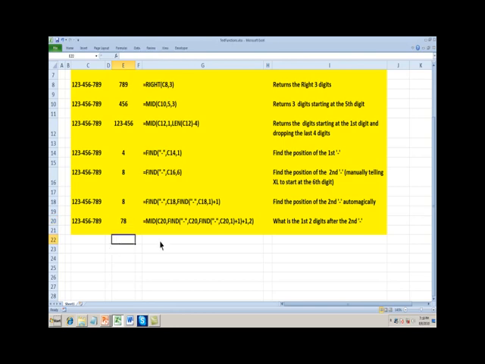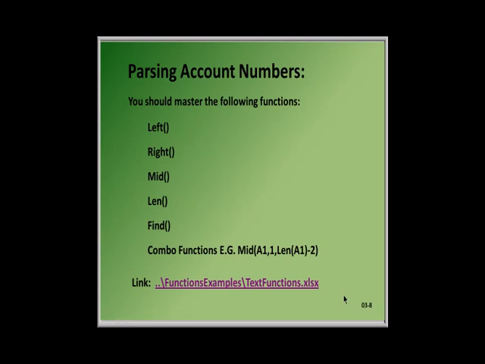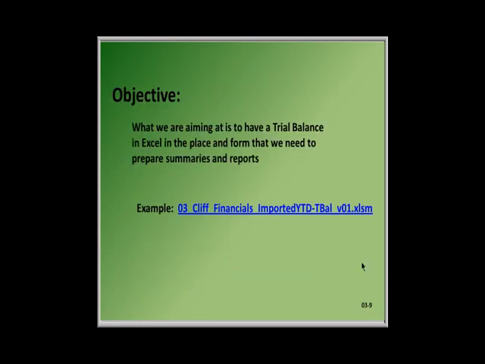Now, we'll go back to our slideshow, and as I've said, you have to master this if you're going to manipulate data in Excel, because it's going to come in one form, and I can almost guarantee it's a form that you don't want it in, so you have to convert it. So let's just have a little look at our objective in this section.